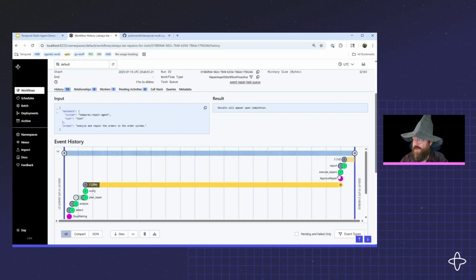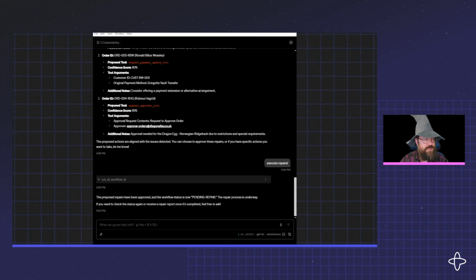Totally worked great. Everything worked fine. So it ran the tools and it did a repair. Everything's working great. So that's neat. But usually I wouldn't do that. I would just do all this via my conversational agent.